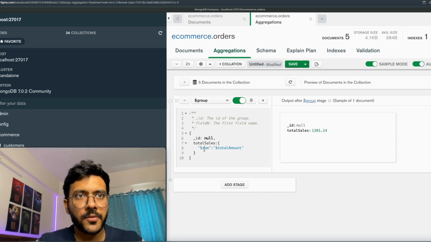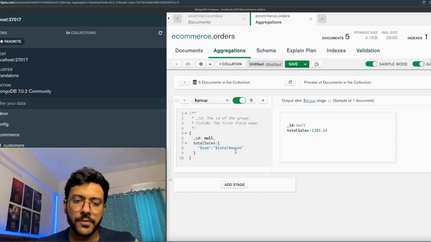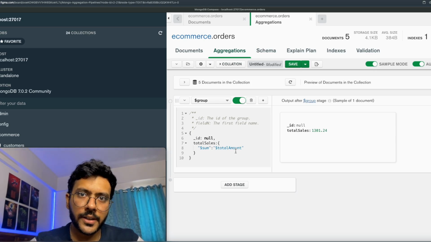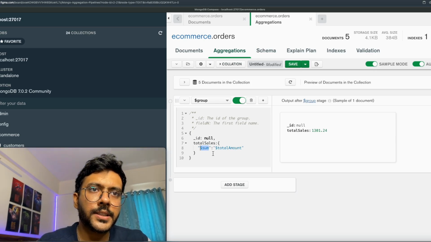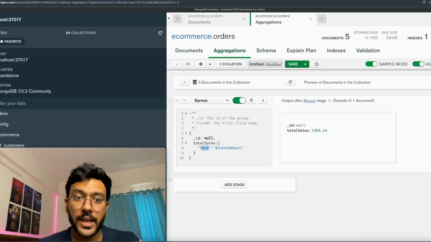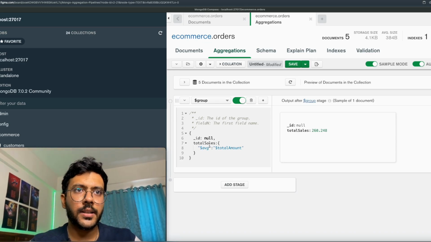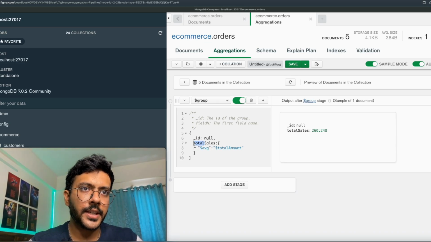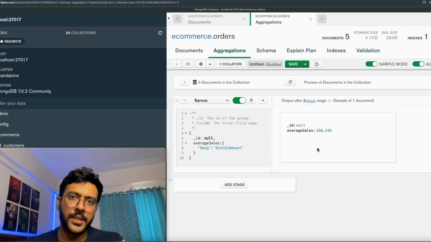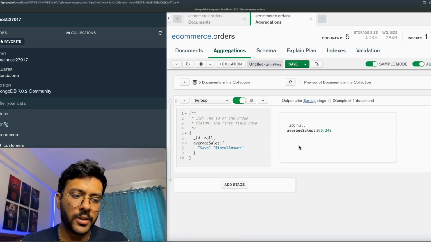So here sum was an operator. Similarly, if we want to find the average order value across all the orders, we can change the sum to average, and I can rename this to average sales, and this will give me the average sales for all the orders in the collection.